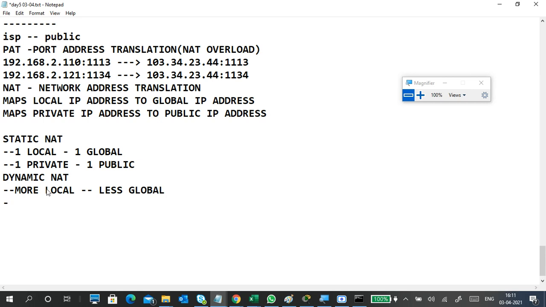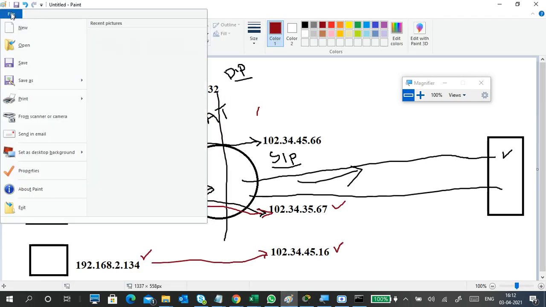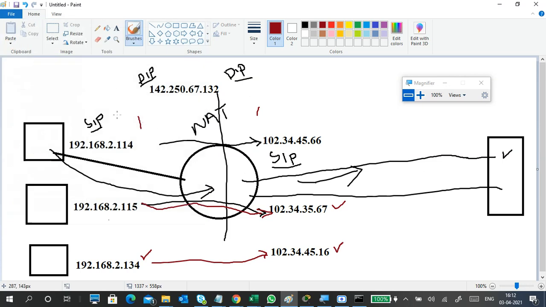Just for example, 10 local IP addresses but 5 global addresses. But at a time, all locals cannot access the global addresses. Where is this? Here it is.